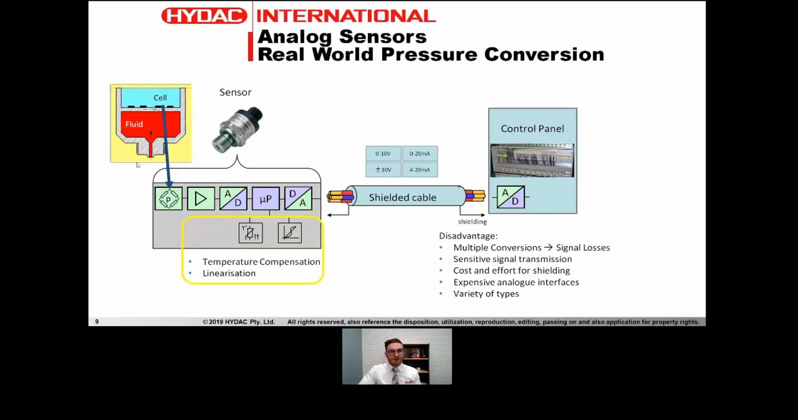So the pressure that you might be seeing in the real world may have a very, very minimal offset to what your PLC will read. But this is common for every single sensor that works like this.